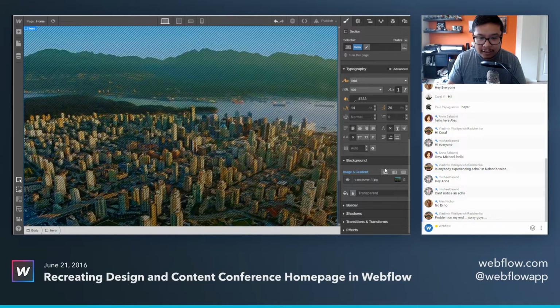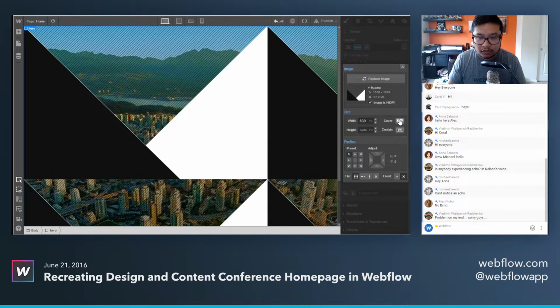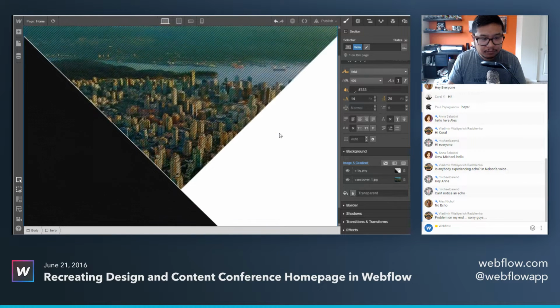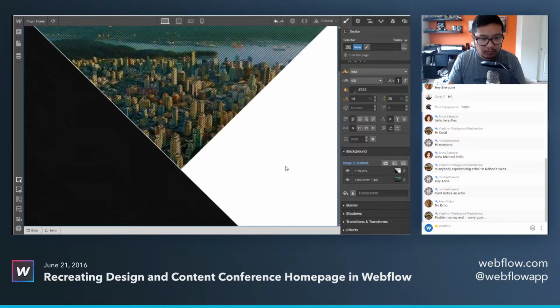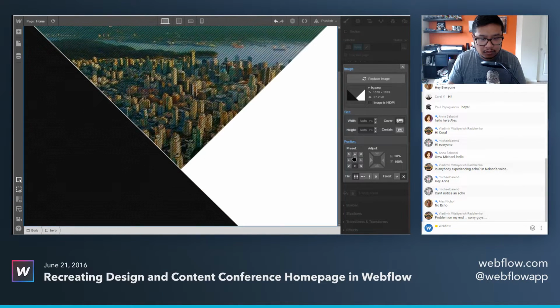And let's go ahead and add another background image for the triangles. Set it to cover. Bottom, top. I think the top. There you go. Nice. I think that's how we want it. Or is it this way? Interesting. Probably like that.